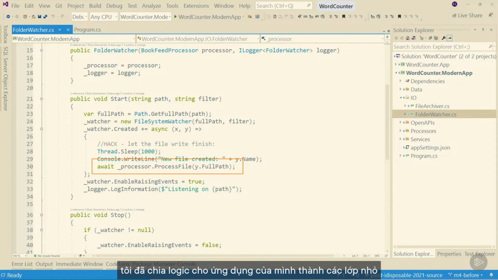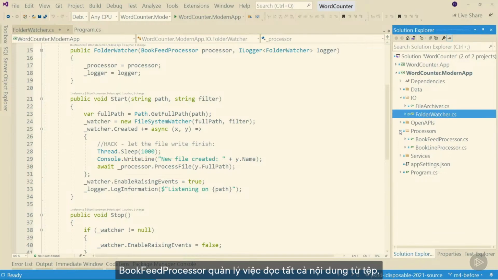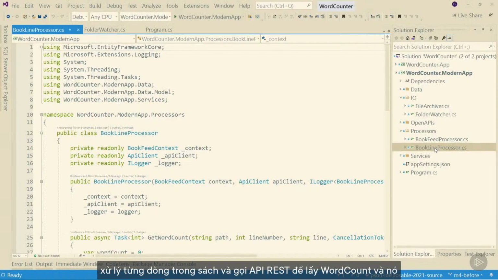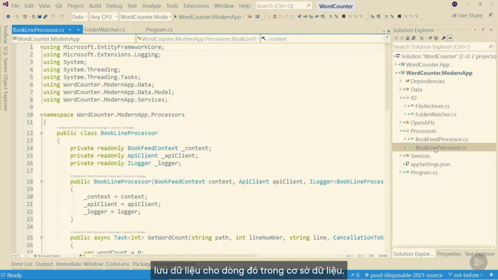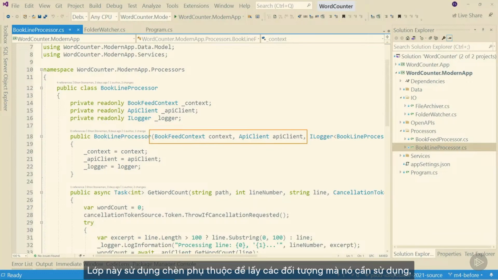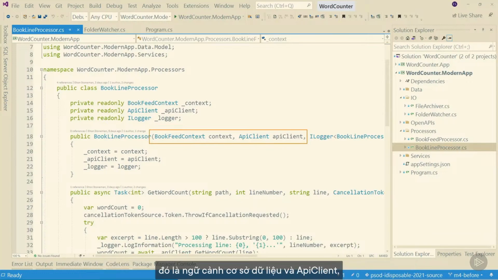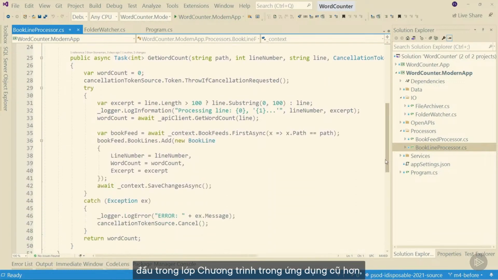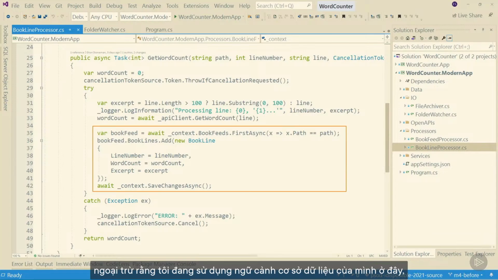So I've broken out the logic for my application into smaller classes that each have a specific concern. The book feed processor manages reading all the contents from the file, and then it uses this book line processor, which processes each line in the book. It calls the REST API to get the word count, and it saves the data for that line in the database. This class uses dependency injection to get the objects that it needs to use. That's the database context and the API client. And the code to process a line of text is very similar to what we originally had in the program class in the older application, except that I'm using my database context here, so I can work with an object model instead of building up SQL statements.